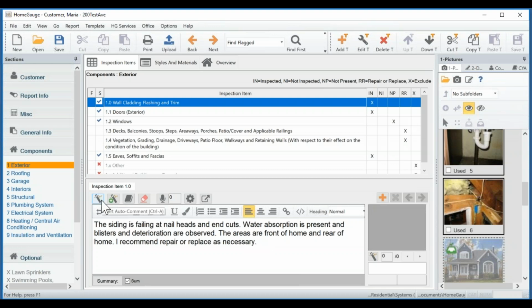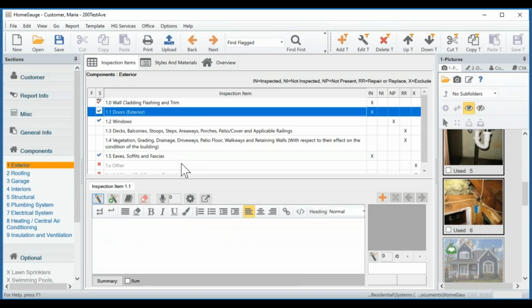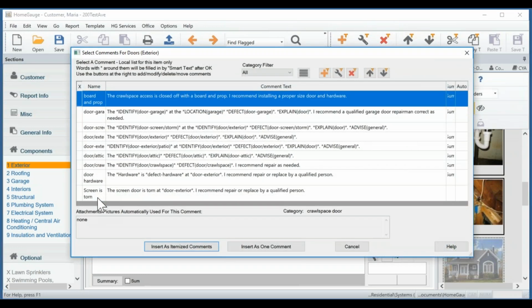So your auto comments are definitely helpful. It might save you the trouble of typing in a comment or having to figure out exactly how you want to word something. So definitely take a look at that list just to see if there's already something there that might help you out. And you'll have a different comment library for each of these items. So if we went under doors and did the same thing, we're going to have a different set of comments here.